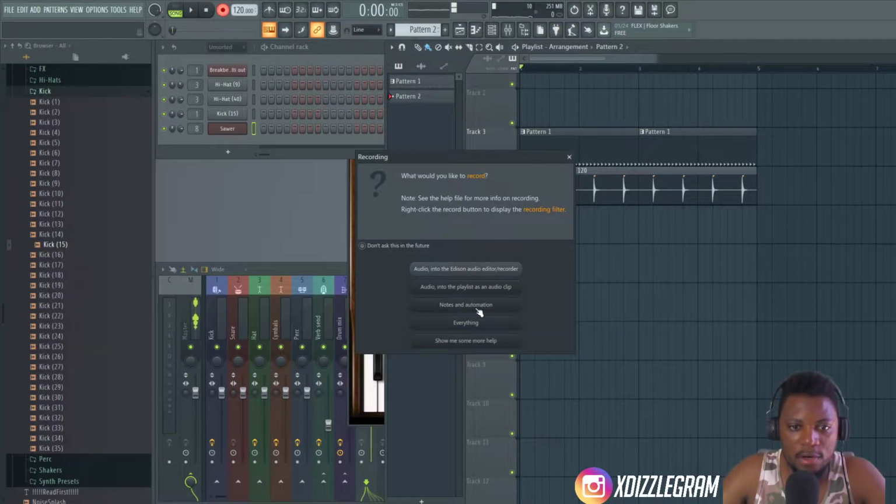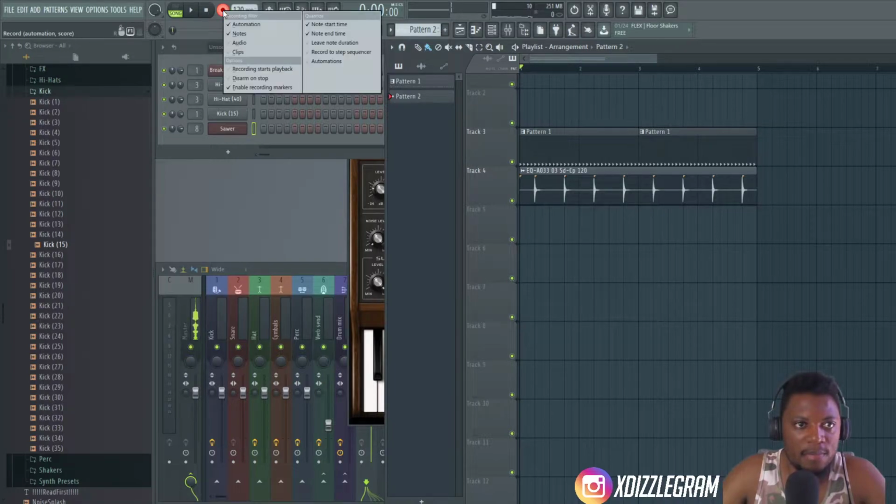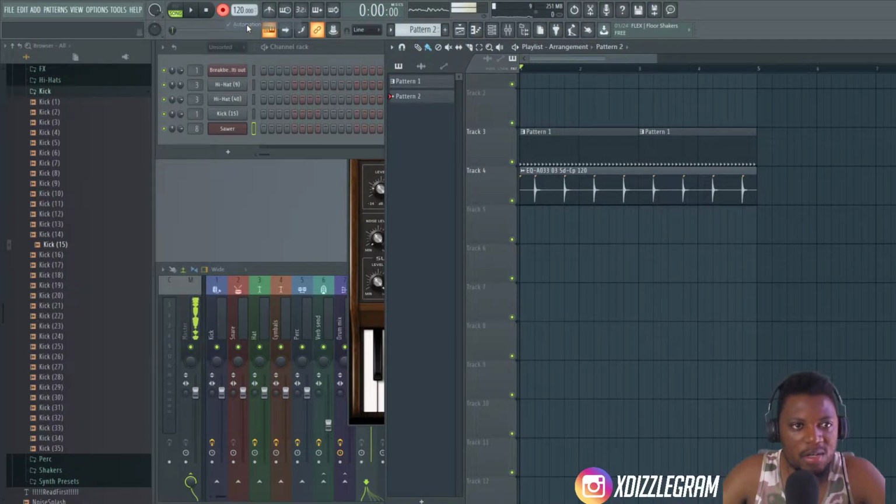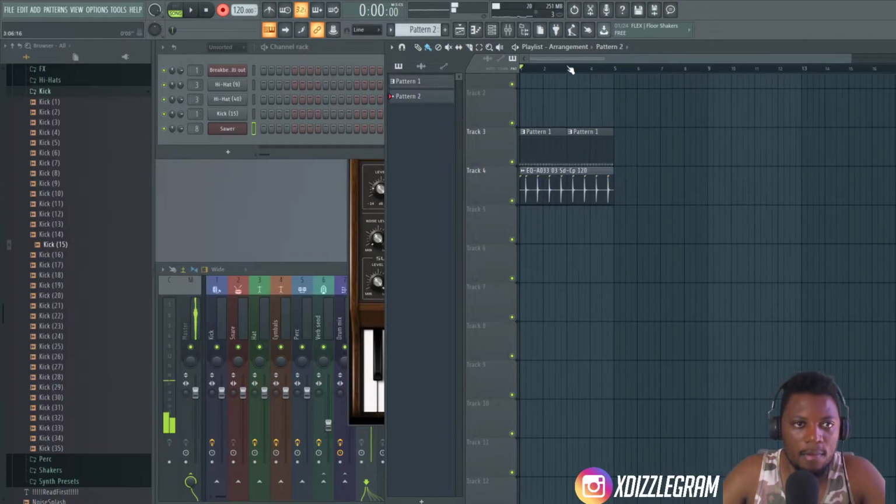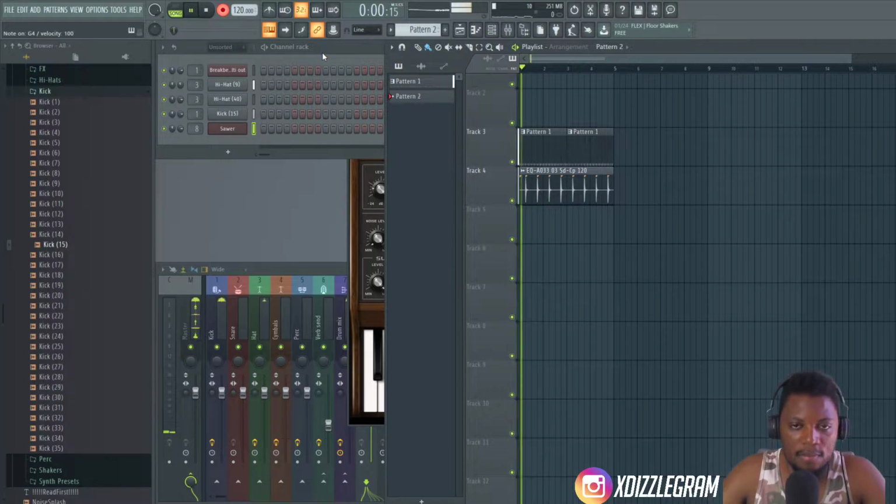Make sure notes and automation is selected, and I'm just gonna right click here, and I don't want to record automation, so I'm gonna turn that off. I'm gonna put on the countdown before recording that you find up here. Put that on. I like how those notes sound. Now let me record that. 1, 2, 3, go.